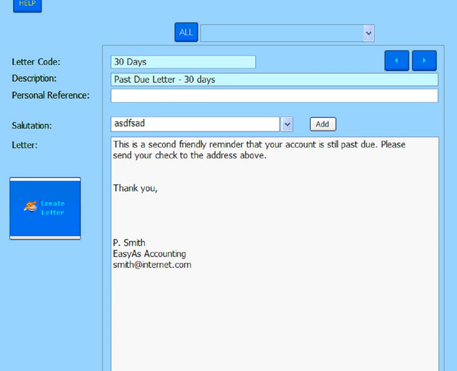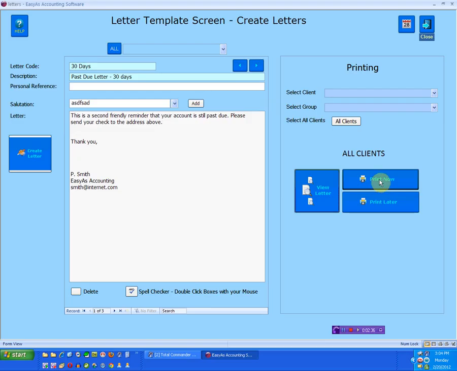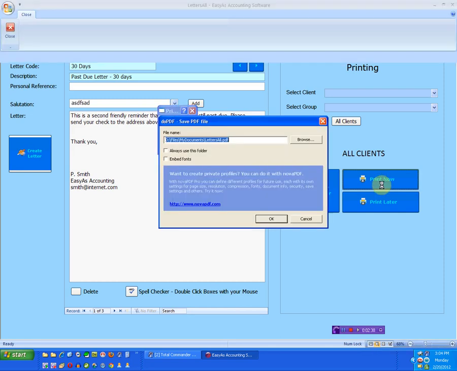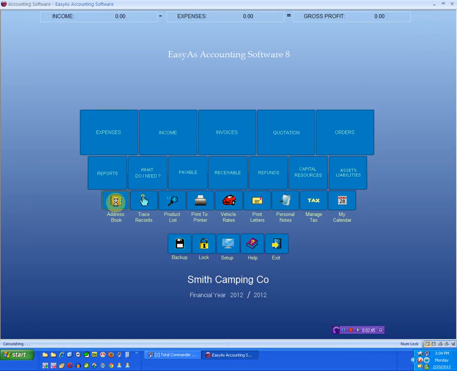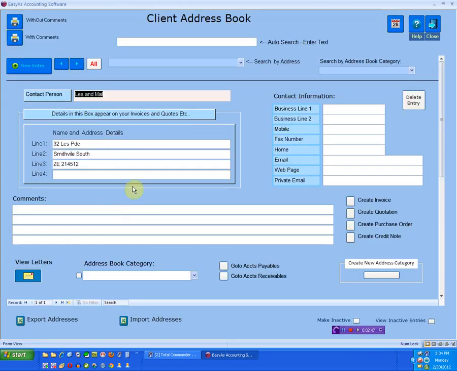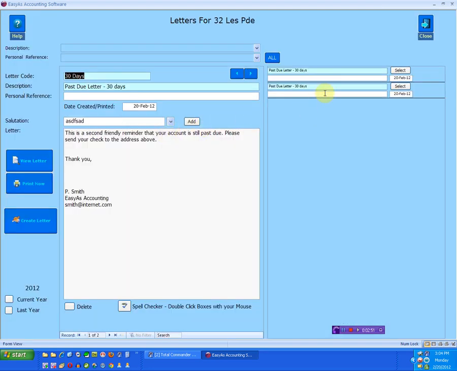The only thing you've got to remember is if you've previously printed any letters, and I know that when you print a letter, let me just print this now, actually I'm not going to do that, I'm going to print this later. So it saves it, and if I jump over into this area over here, we see any previous letters that were printed for this client.